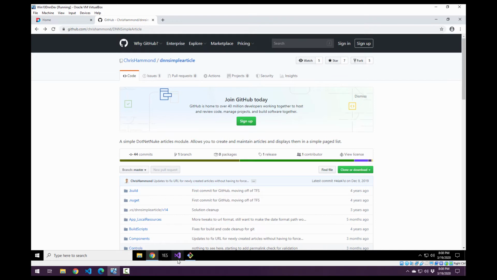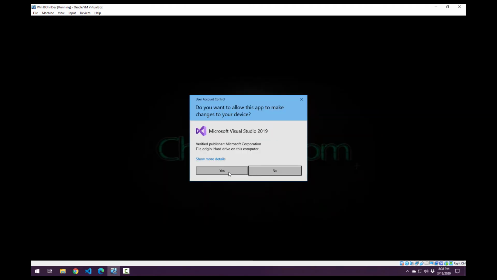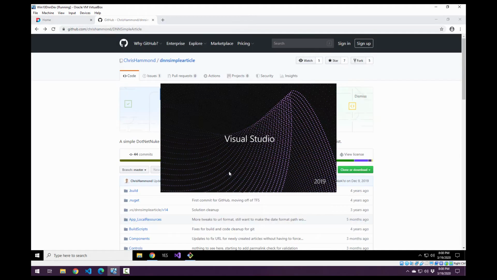So from here, I'm going to go ahead and start Visual Studio. It's important when you're working with my modules and my templates for DNN that you start Visual Studio as an administrator. So I'm going to click on Visual Studio 2019, right-click on it, and choose Run as Administrator. It's going to prompt us, do you want to start, and I'll hit yes.